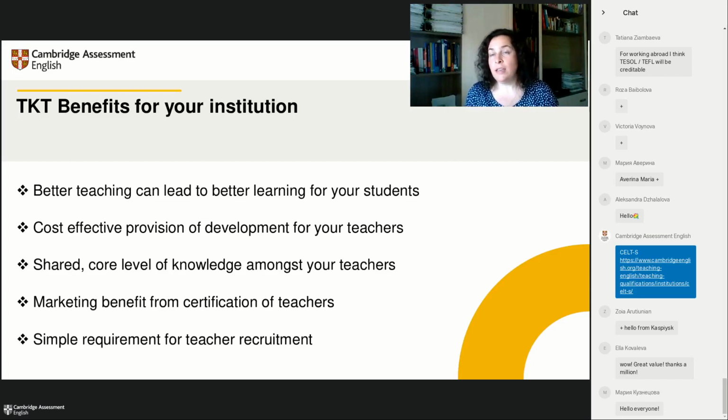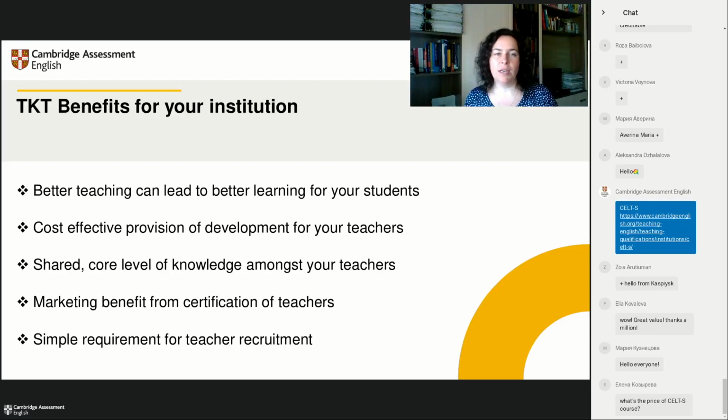Honestly, if you show someone that you've got a Cambridge certificate, it won't hurt. It will improve the impression. The first impression will be better for sure. And of course, some organizations just require this kind of qualification, and that's why you might be forced to do TKT, right?